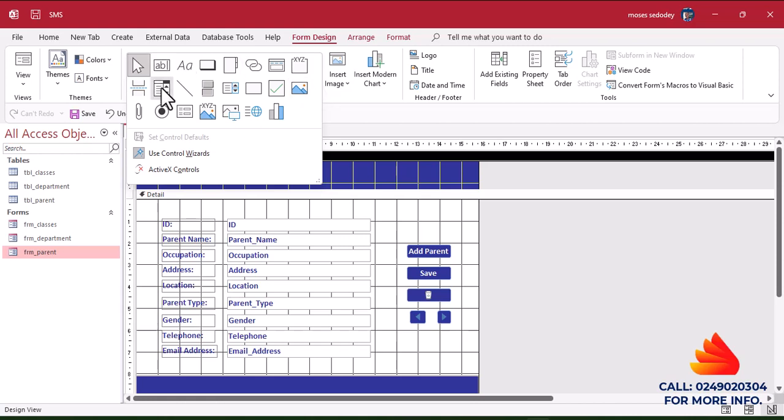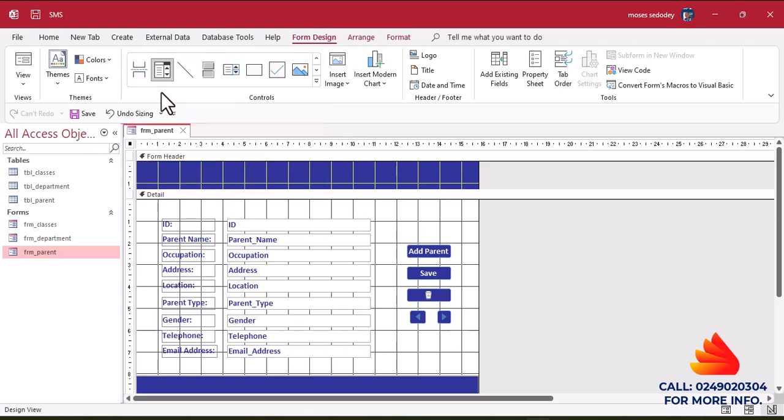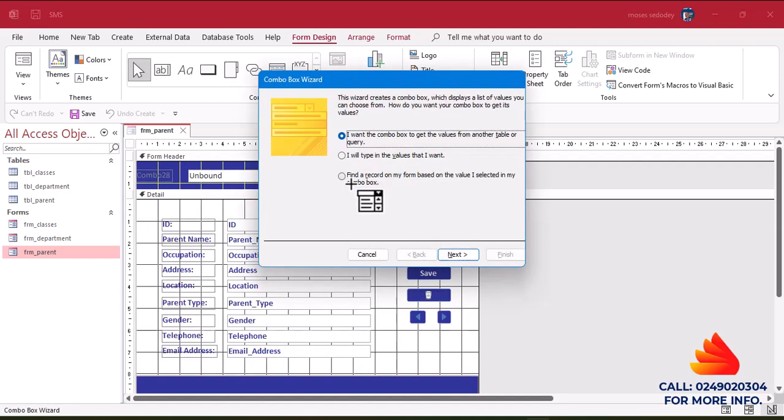This is the combo box. If you don't get it on your end, try to hover the mouse over this tool over here to locate it. Click on it and then draw a combo box. Now when you finish drawing the combo box, a wizard will be activated.